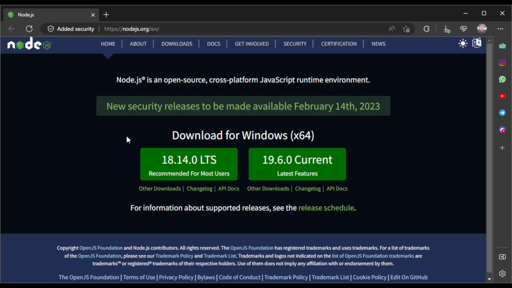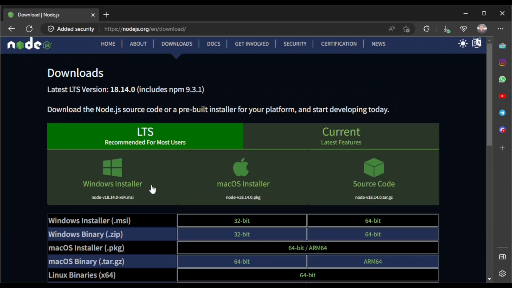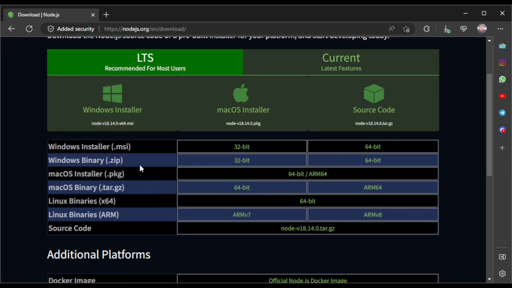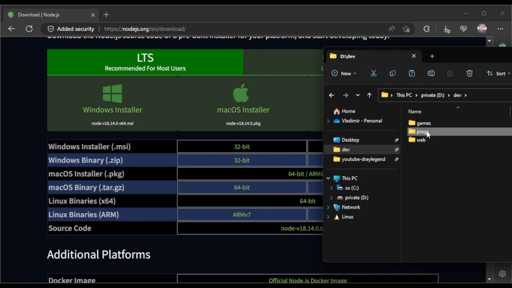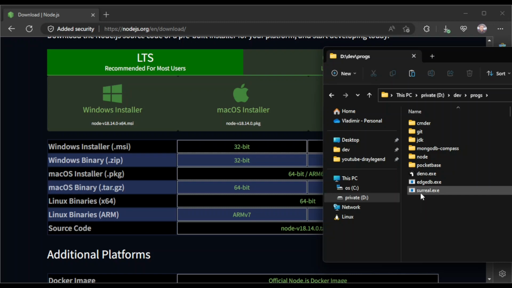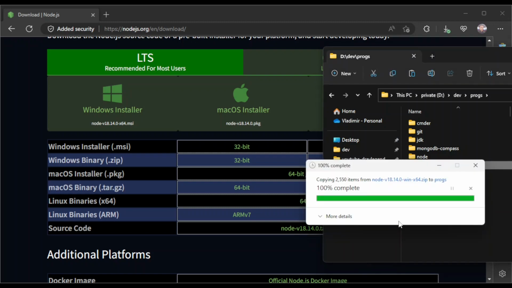Click on Other Downloads. Download the Windows binary for 64-bit if you have a 64-bit version of Windows. Open the downloaded zip file, copy, and extract it to the location where you want to run from.